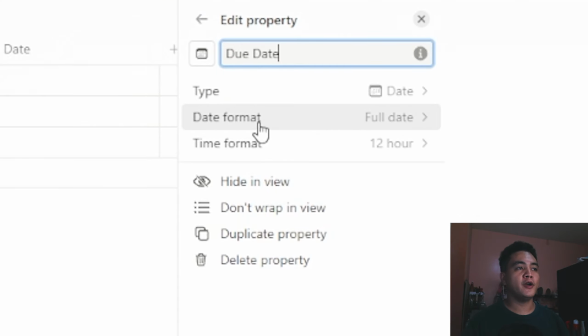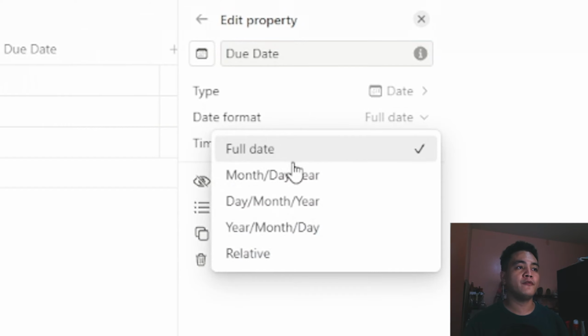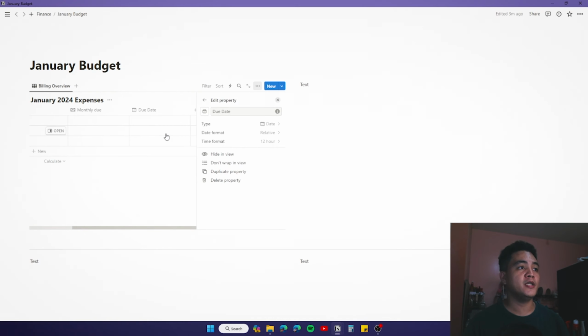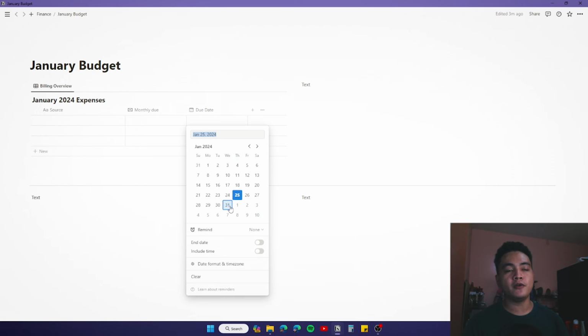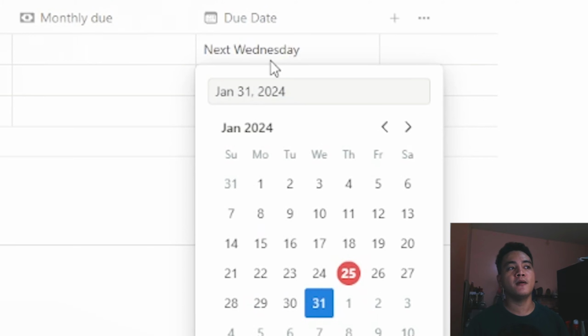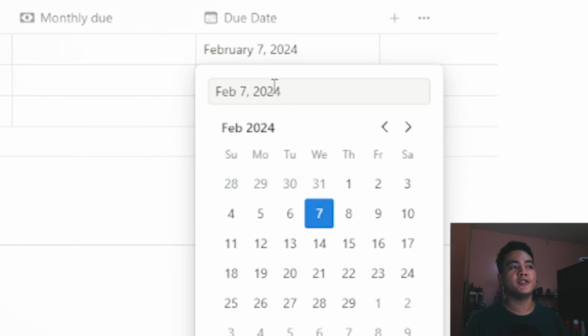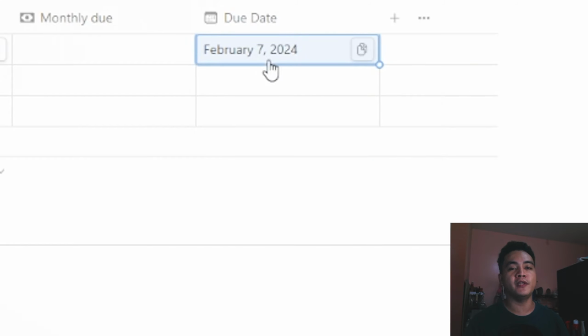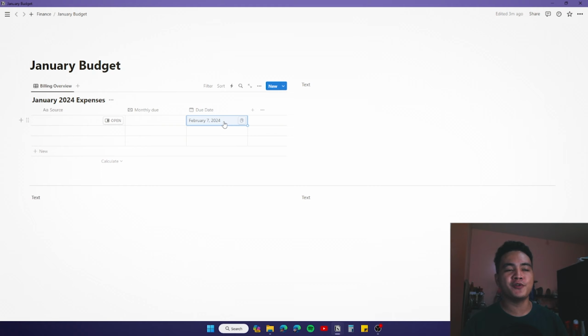So for the due date, there are a few date formats. There are full dates or month, day, year. It depends on what you like. It depends on your preference. But for me, I'm going to click relative. What happens in relative is if the due date is coming near, for example, 1 week before the due date, for example, January 31, it's going to come up as next Wednesday. But after 1 week, for example, the 7th, it is going to show as a full date. So it's just my preference. You're free to choose whatever you want.